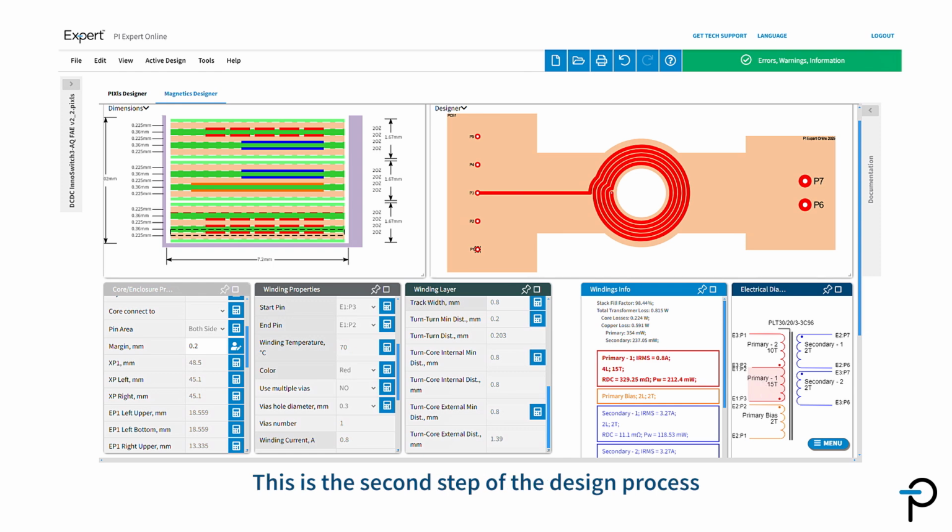This is the second step of the design process for planar transformers using the Magnetics Designer tool in PI Expert.